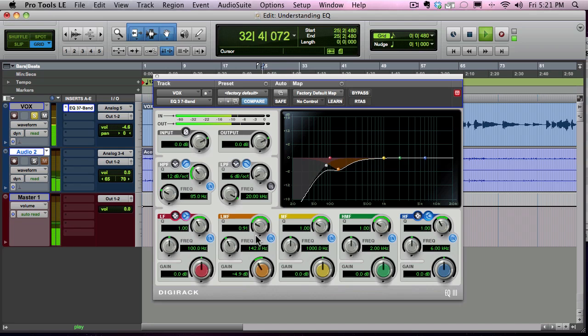Perfect. Now let's just see if there's any, it's a little nasally sounding. Let's just see if there's any frequencies up here that need to be addressed. If not, we'll leave it alone.